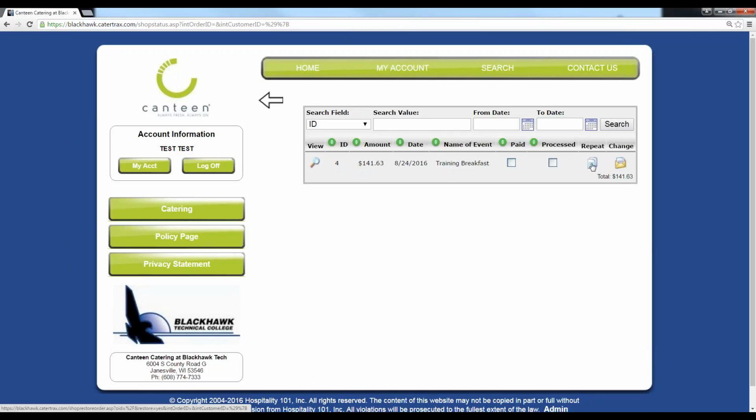Over here on the right, you'll notice a couple different links. This link right here with the 2 pieces of paper, this never goes away off an order. This will allow a customer to repeat an order. When the customer clicks on this link, that will take them back through the 4-step checkout. They can remove or add to the order, change the quantity ordered, and also change the date.